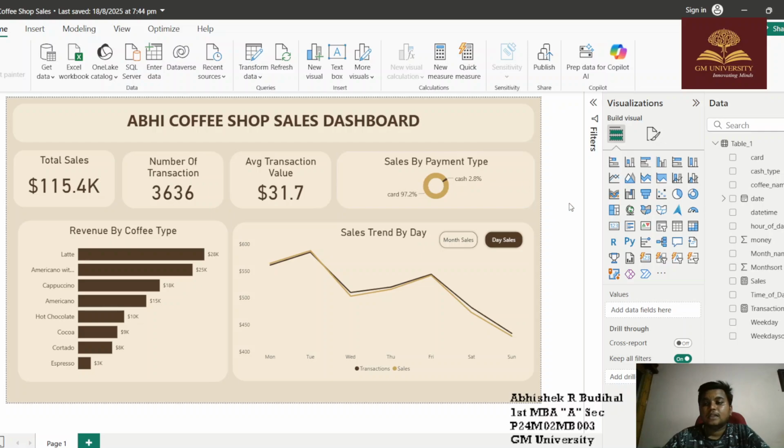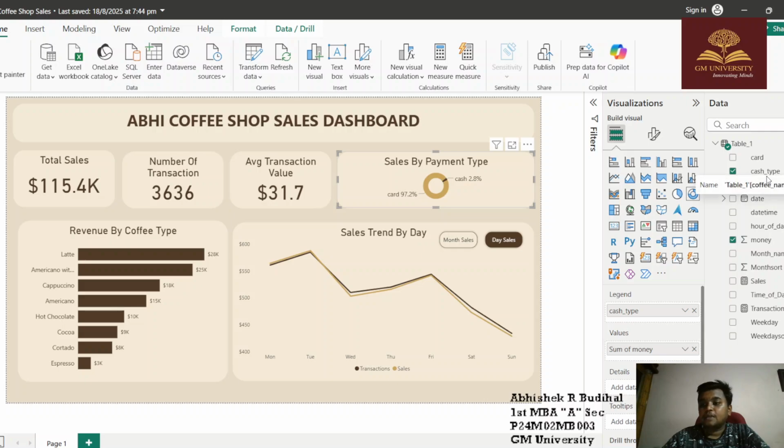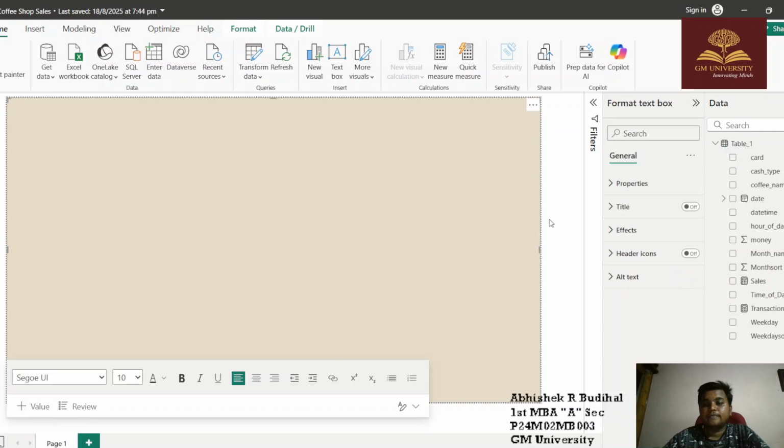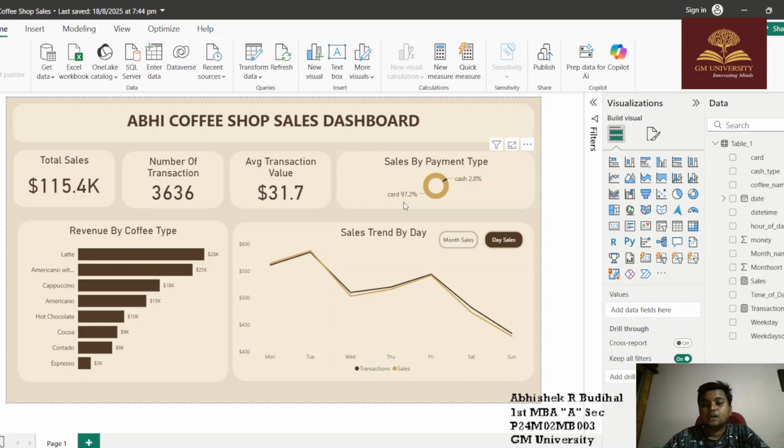We can insert a donut chart by applying the table's data columns. We apply the cash type to the legend and money to the values. We get the data: 97.2% of transactions were made through card, and 2.8% were made through cash.